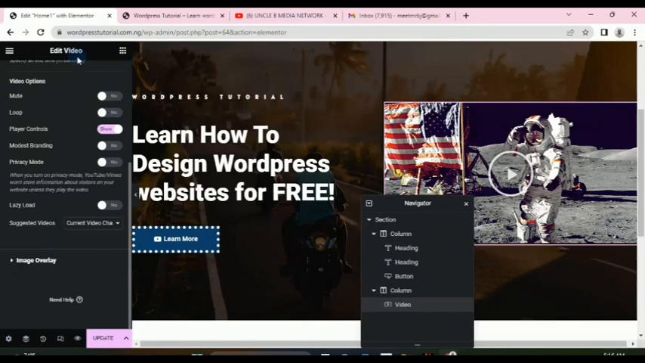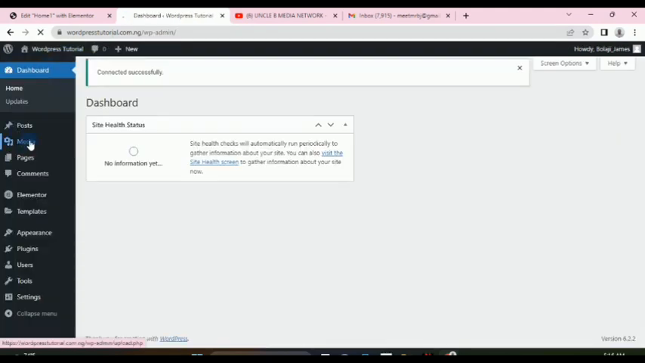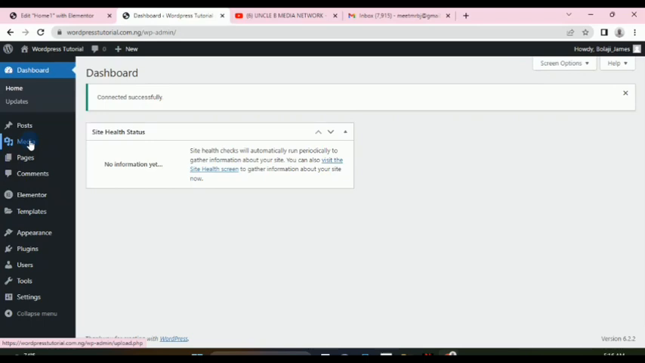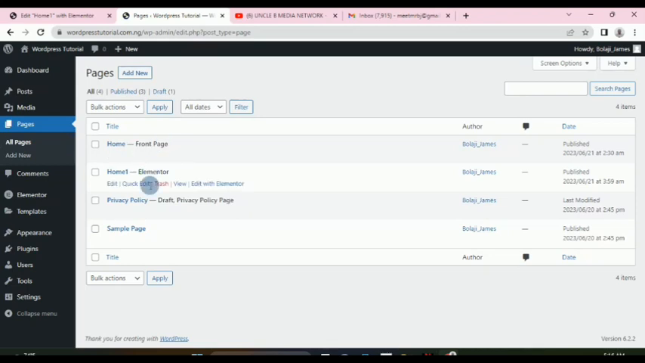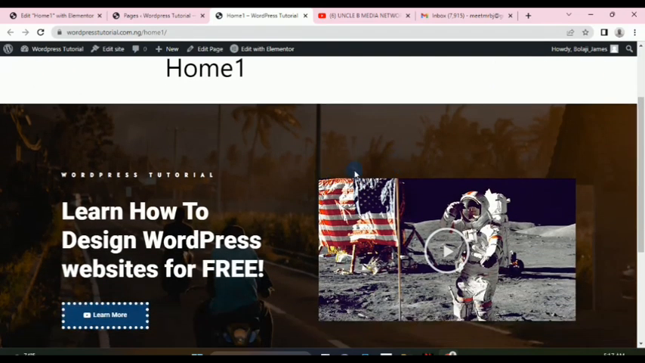because, okay, let's just update this. Now let's use this one. Let's go to the dashboard. Let's go to the pages that we have created now. All pages. Okay, connected successfully. So Elementor has been connected. So let's look at this one and view it in a new tab. That is the one we are just working on, the home screen. So you can see it now.